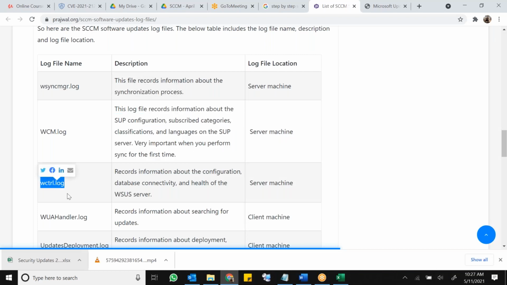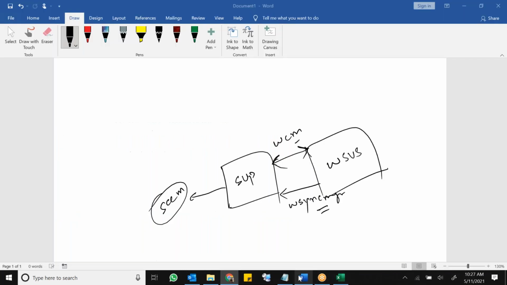Then WCTRL.log records information about the configuration database connectivity, whether the connectivity is happening with the database or not, and the health of the WSUS server. WSUS talks to a database server and stores everything in the database. So the connection between WSUS and the database is in WCTRL.log.